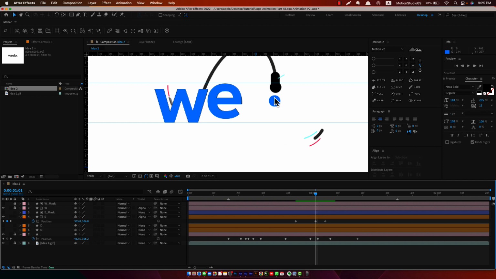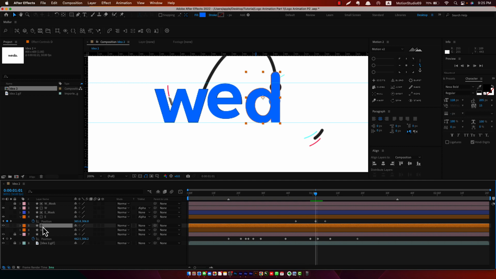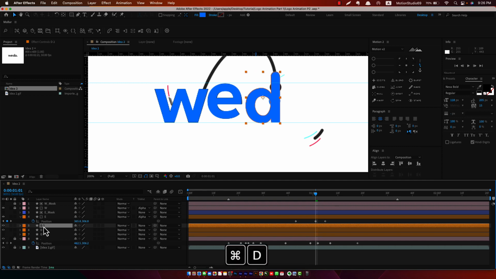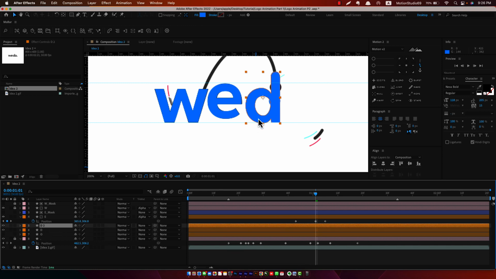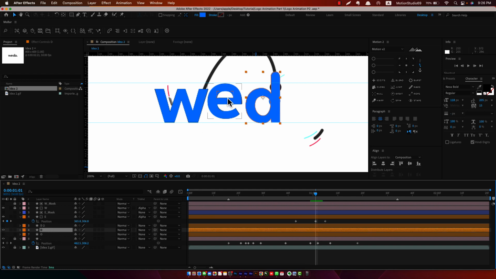For the letter D, I think we need to separate the letter D into two separate layers. First I will turn it on and I will select the letter D and hit Command D to duplicate. This is D1, this is D2. D2 is this part and D1 is this part. So first let's work on the D1.